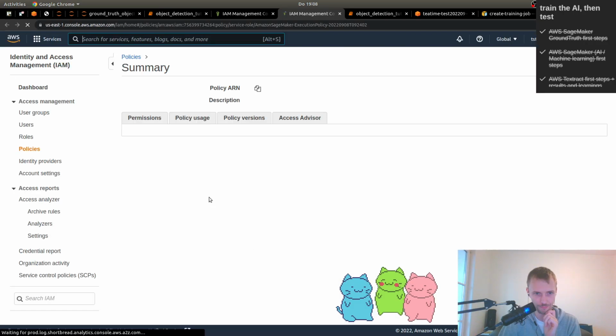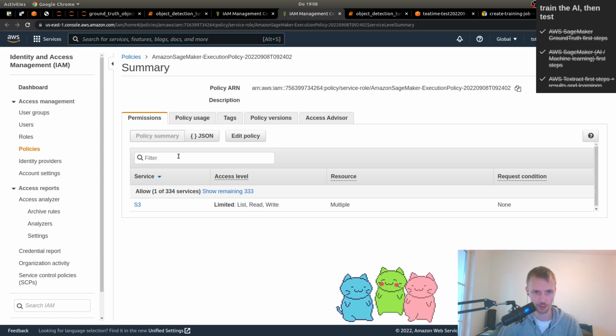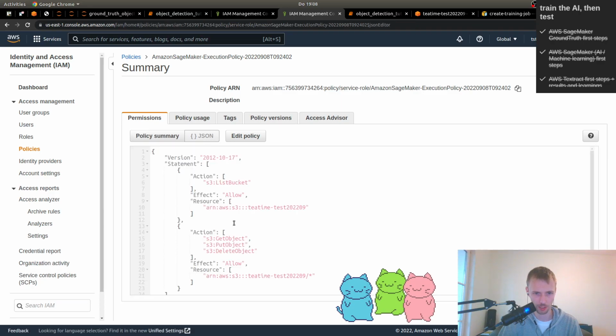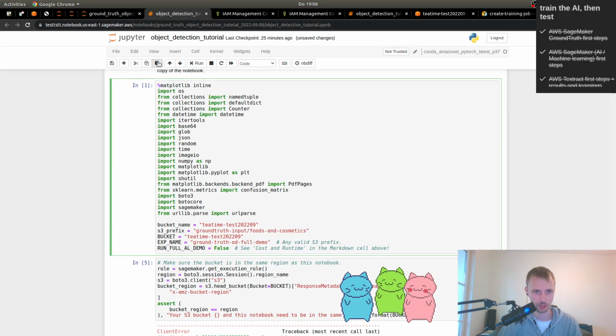This one should have access list read write limited S3. Seems to be alright. Let's look at it. It is T-time test 2022-09, which is exactly this one. So that seems to be alright. Why did it not work?